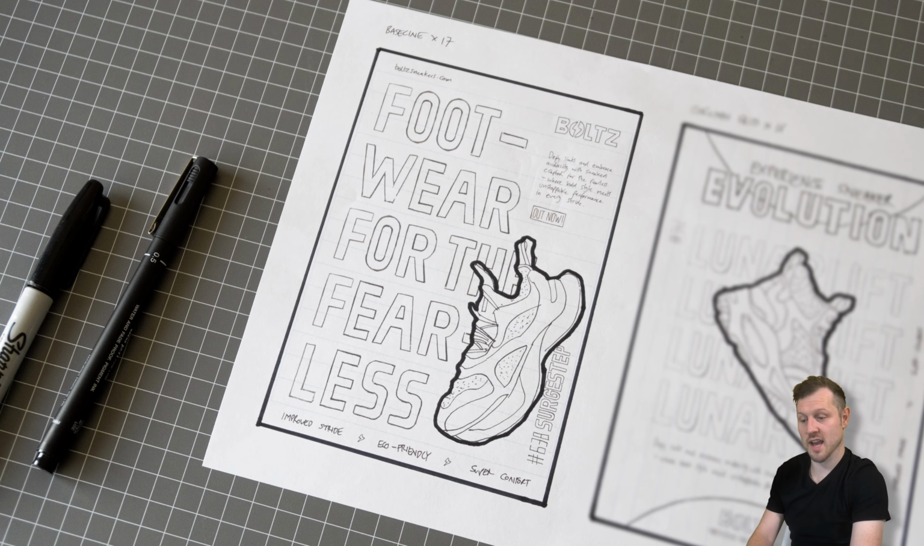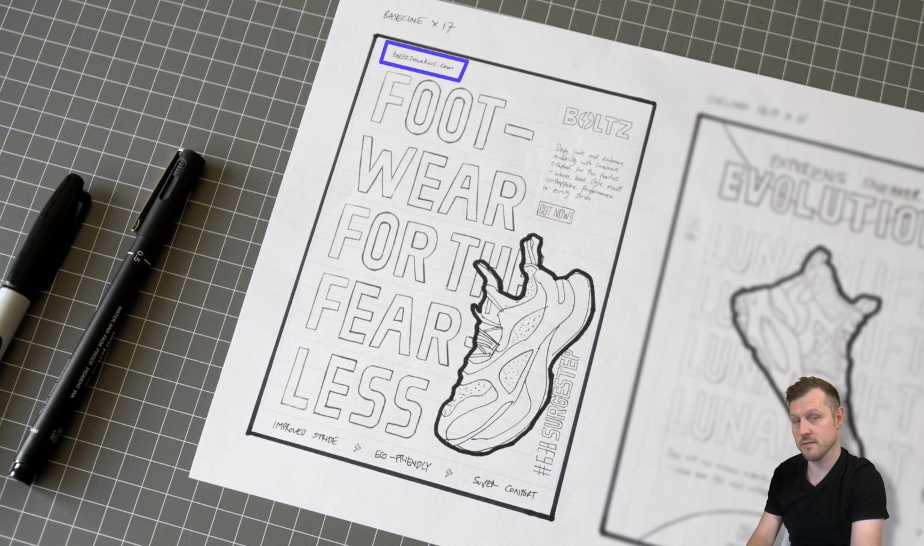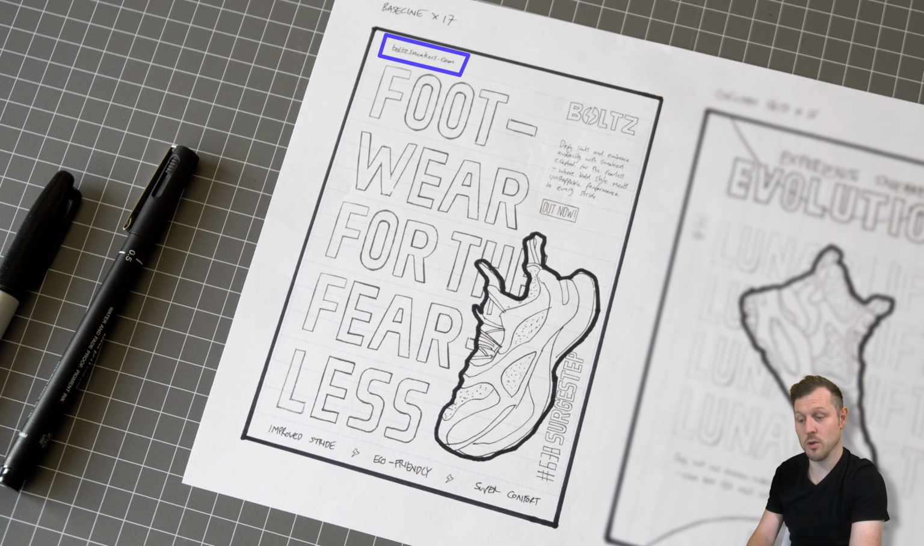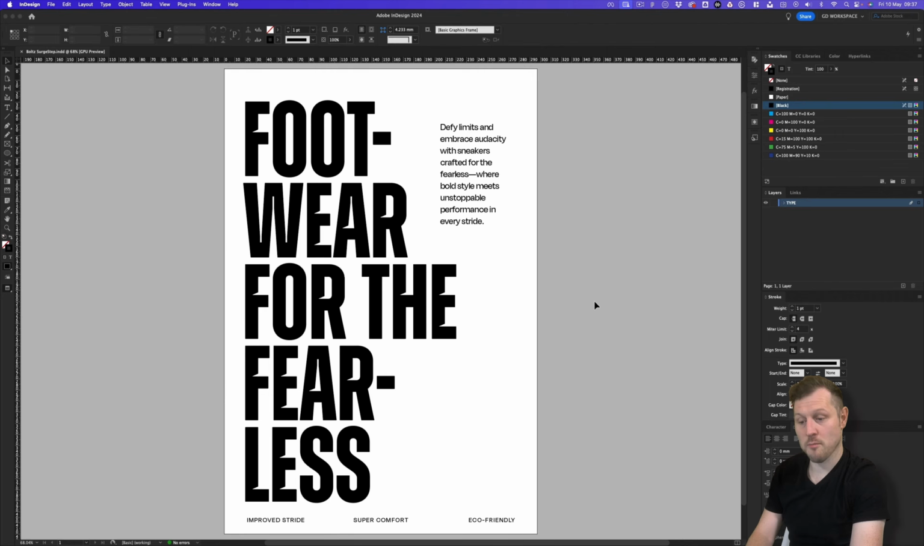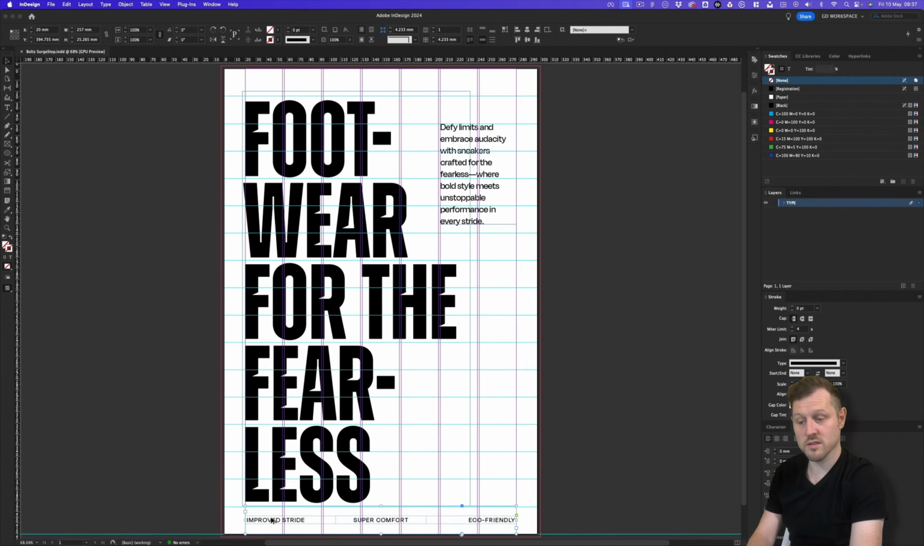So looking back at the sketch, I can see that I also want the web address to be in the top left. So an easy way to do this will be to duplicate the type below. So I'll press W to go back into normal mode. With the selection tool, I'll click on the bottom footer frame, and while holding Alt, I'll drag it up and place it into the top baseline space to make a quick duplicate.